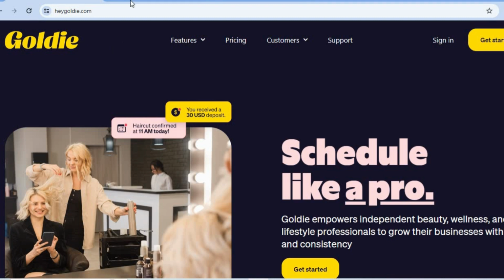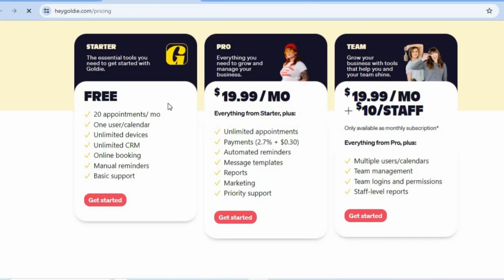And with heygoldie.com, as I said earlier, you can get started for completely free. On their free plan, you'll be able to accept 20 appointments per month, and you'll also be able to download and use the app on unlimited devices. You can accept online booking, but with the free plan, you'll be only able to set manual reminders. But in the future, once your business takes off, you can start using their automated reminders, and you'll also be given more marketing features and message templates. And their paid plan starts off at $19.99. But for now, I would recommend that you use their free plan.